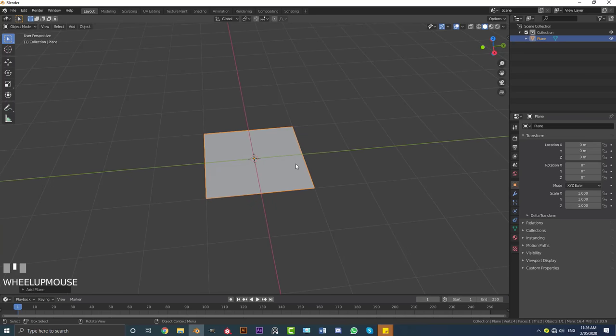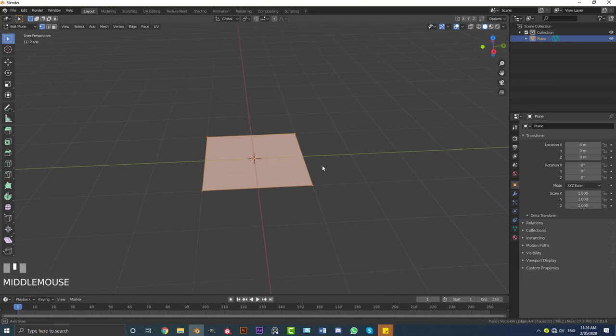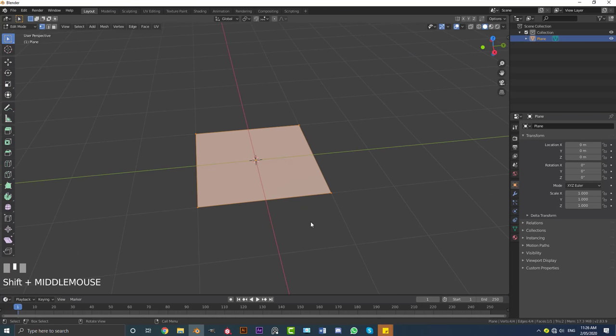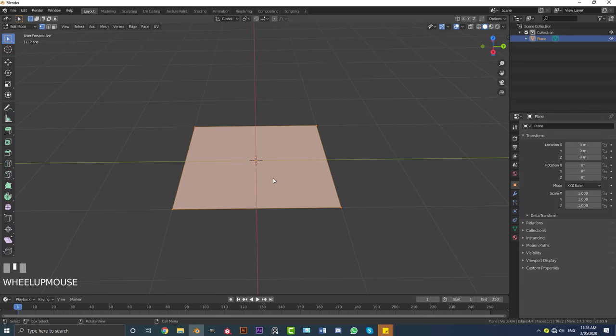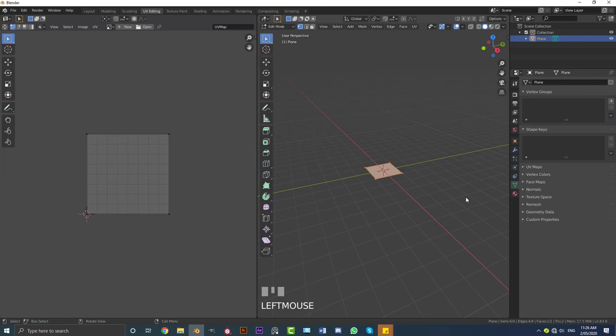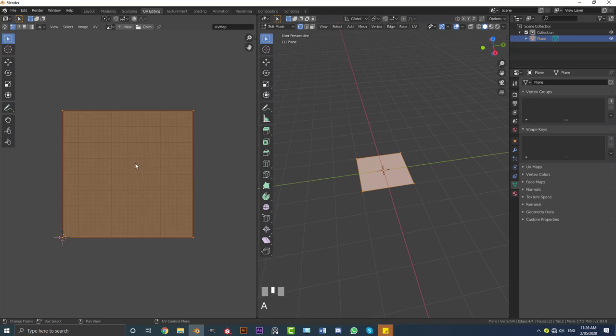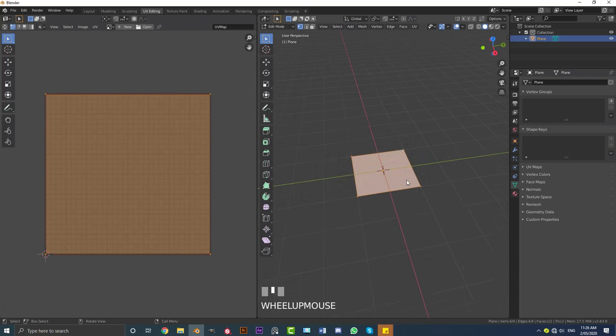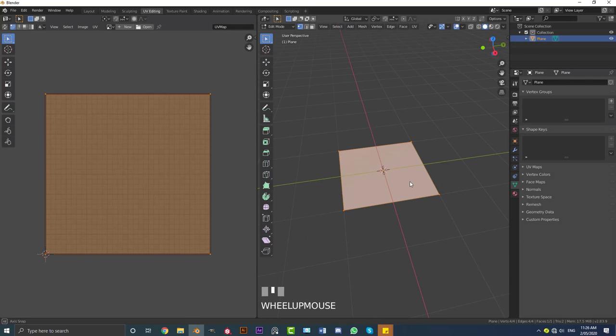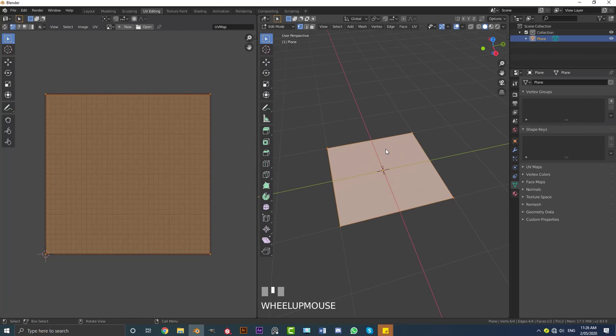Now a plane is a very low poly object. As you can see, it only has four vertices. So go ahead, just go into edit mode. In edit mode, we're gonna go to our UV editing. And we're just gonna make sure in this window here, we can see that it's been unwrapped. Now by default, the plane is unwrapped. But say for example, you had an object that wasn't UV unwrapped. What you need to do is go U and then go to unwrap.